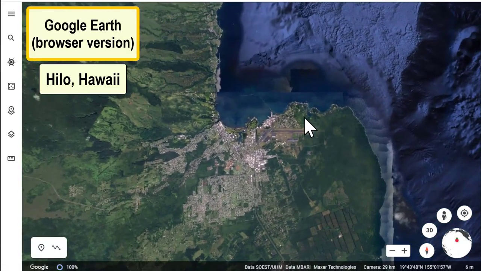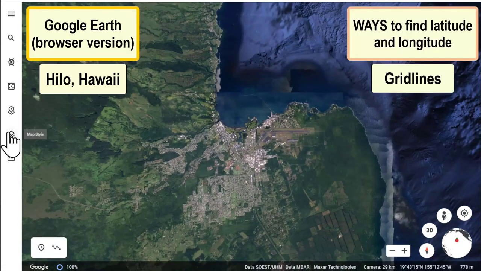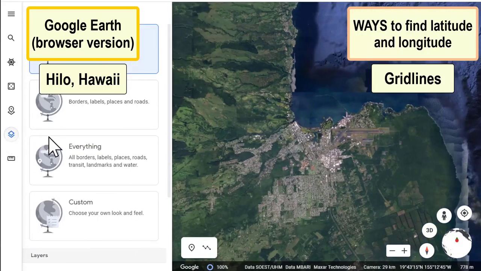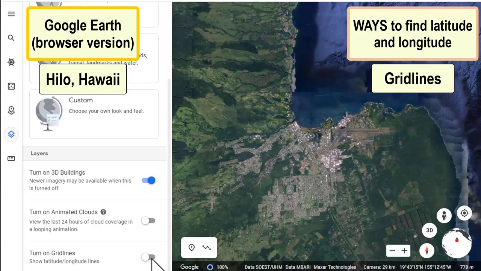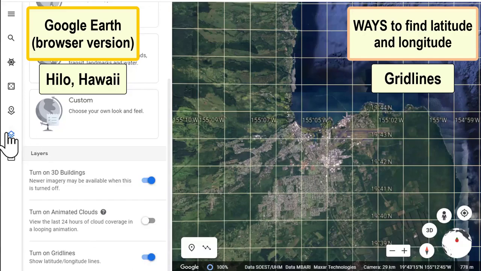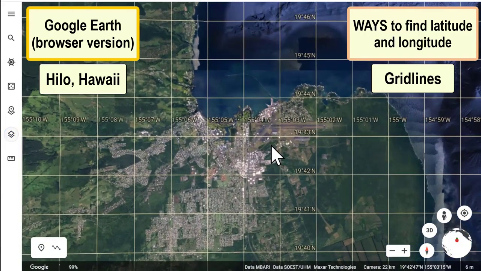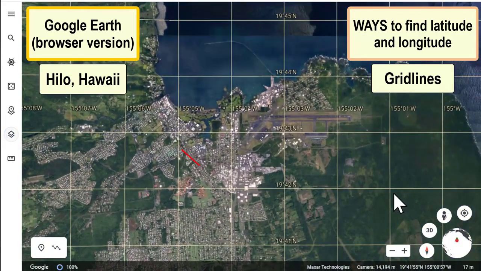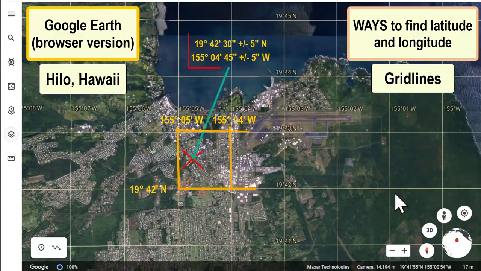If I move to the left toolbar, I can find a toggle bar for grid lines, and I want to put the grid lines on so I can see exactly latitude and longitude. If I want to locate a particular spot with latitude and longitude, I can use the longitude lines and the latitudes that are showing up with the grid lines and come up with an estimate of latitude and longitude.